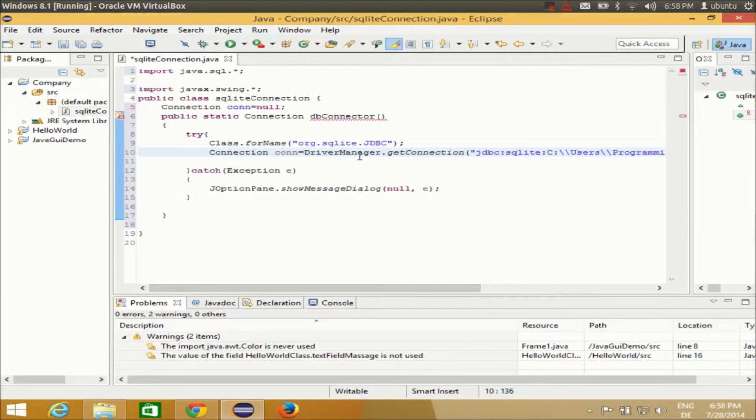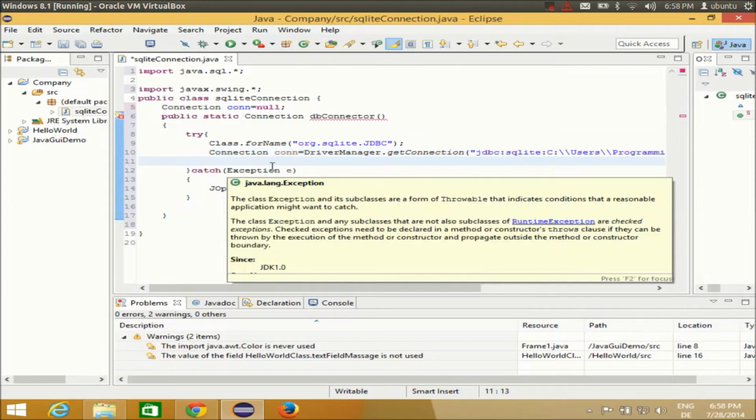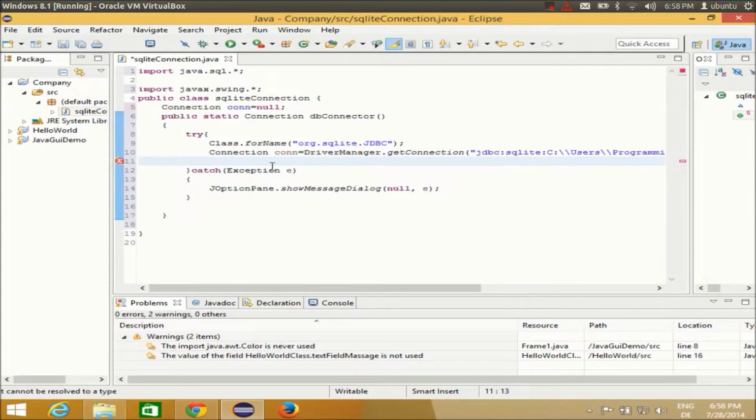Okay, and once you have your connection, you will return your connection. So just write return con, and as soon as you return something here, you will be able to see that this error will go. So in here also we will return null, and now the error will go. Okay, so this is the connection class which we will use to connect to the database.